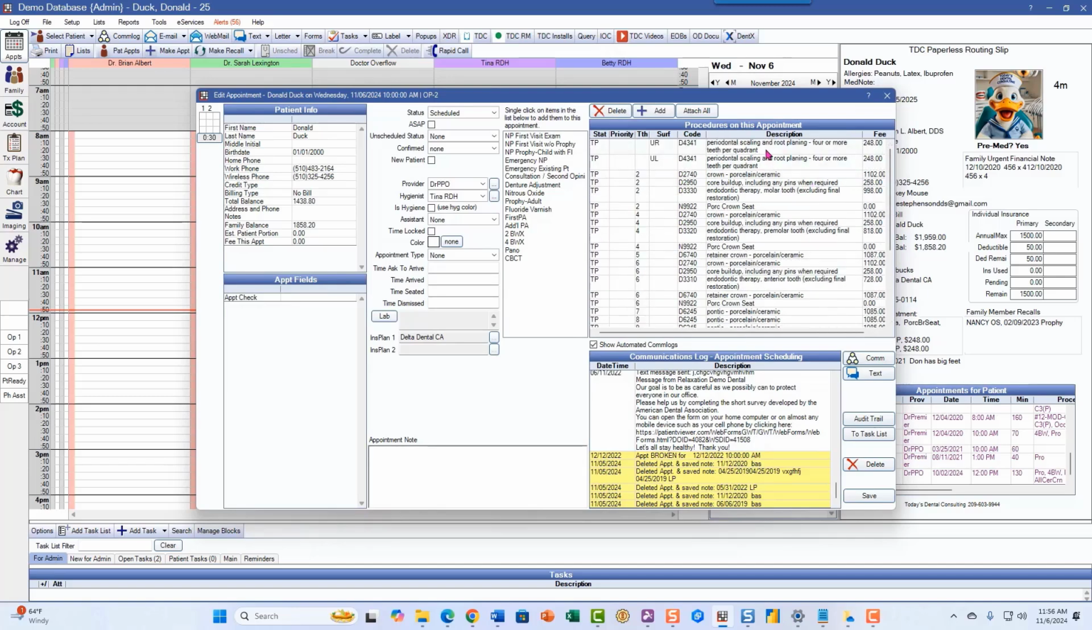So let's start with the scaling here. We'll pick those two procedures. It's going to estimate the amount of time that's going to take, and I'm going to give the hygienist an hour and a half to do that. It already has selected the hygienist, and this is the provider time for that appointment. So I'm going to say save that.